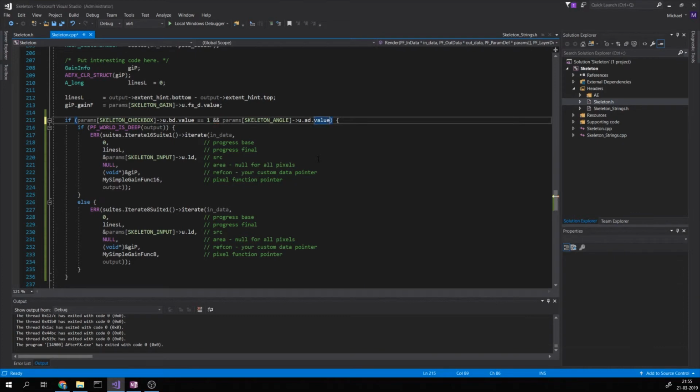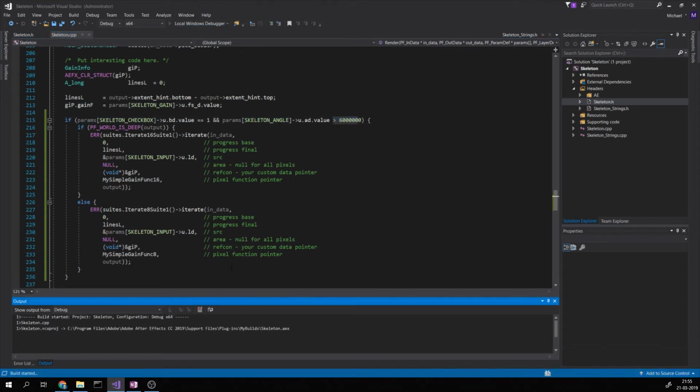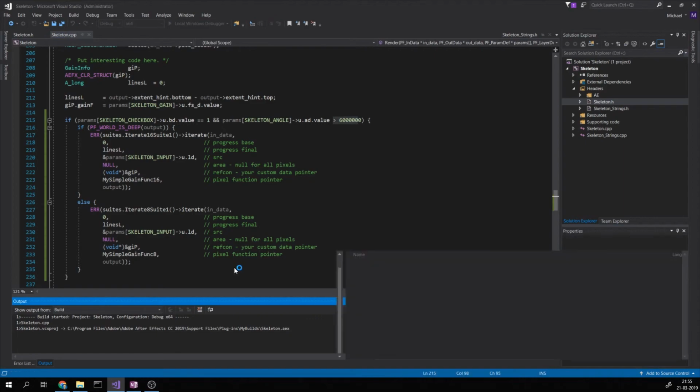An angle actually returns a very high value. So I'm just going to look if the value is bigger than this number. If the value is bigger than this, we're going to return true. Otherwise, we're going to return false. So if this is true, so if it's checked and the value is higher than this, then we're going to execute this. Now run this code and see if it works.